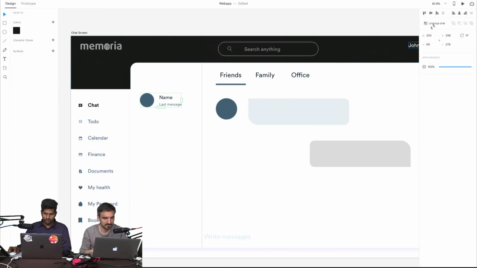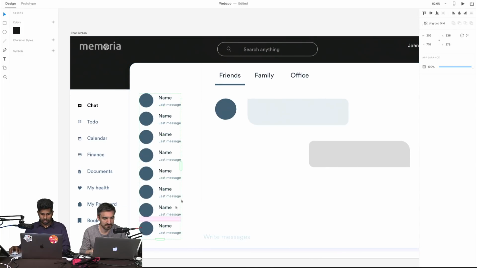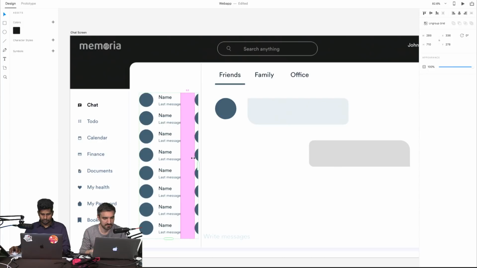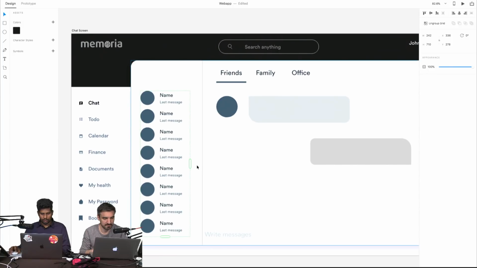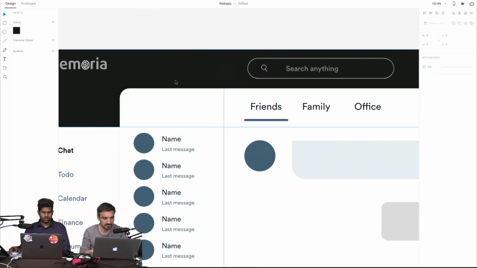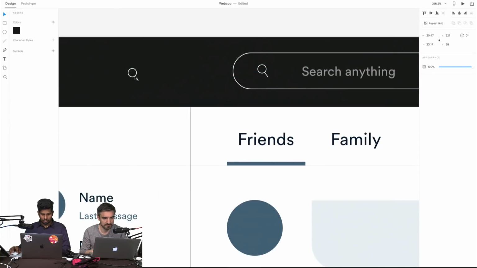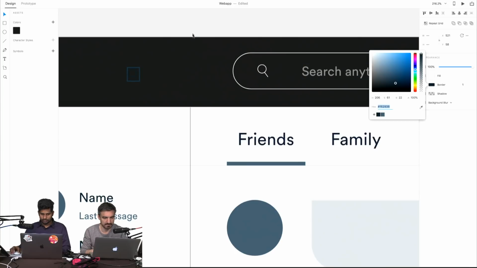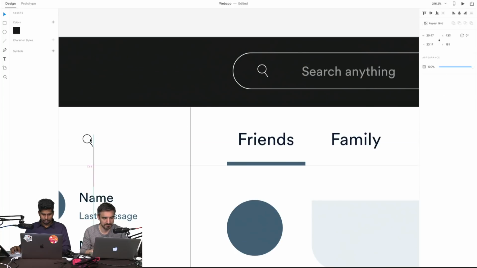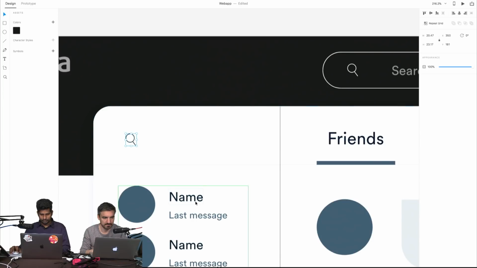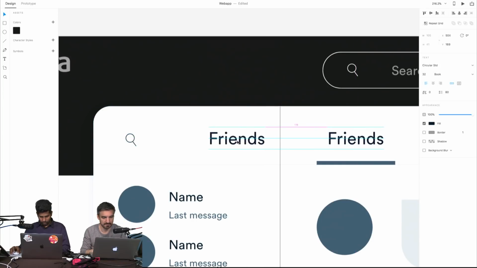And we can use a repeat grid to replicate everything here. List down all the names. We can also add search, I think, here. I'm going to copy the same search icon here and make it black and paste it here. I'm going to copy the same text, then make it search so that you can search.